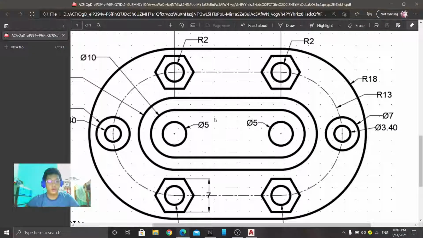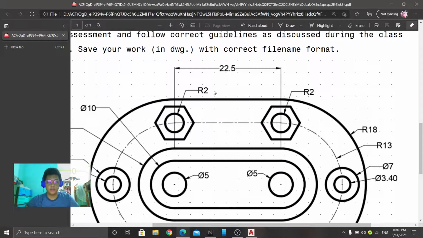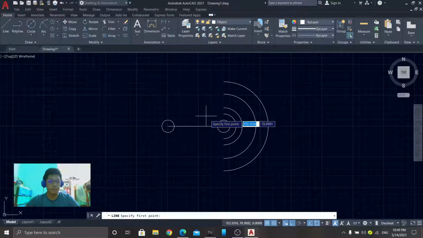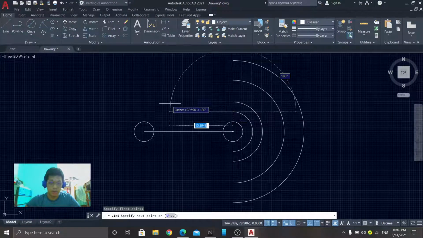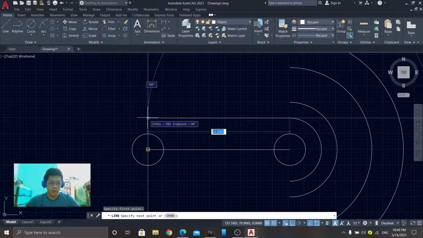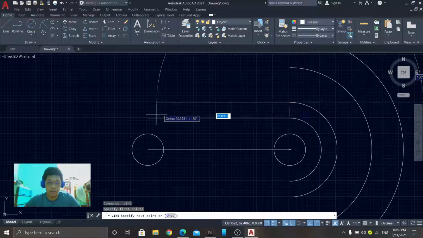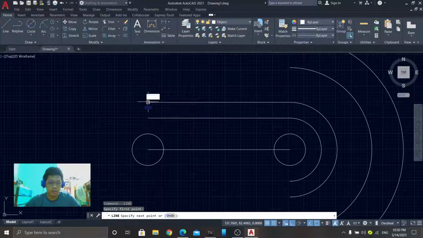We are now going to make these horizontal lines, which for all have the same measurement of 22.5. We just hover here on the center line, and we see the projected intersection. From this endpoint, the line will have a measurement of 22.5. Let's make that for all the other lines.